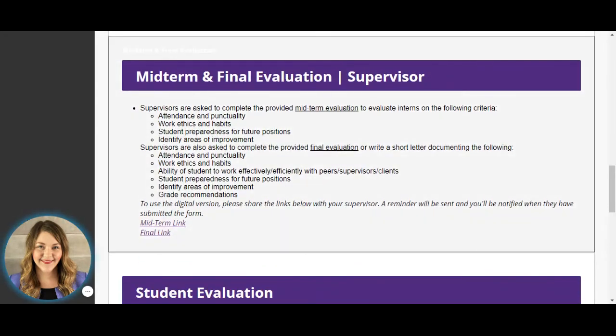The next area is going to be the midterm and final evaluation. This is to be completed by your supervisor, and I would recommend that about 2 weeks before the deadline, you share the link that's appropriate, either midterm or final, with them, and request that they fill this out for you. I'll remind you, and then I will also notify you once they've submitted that form, just so that you're aware.